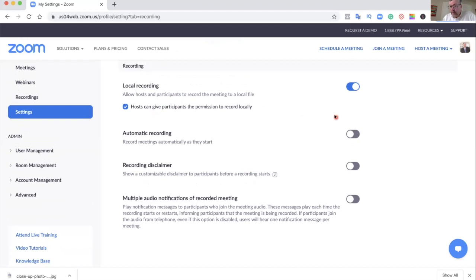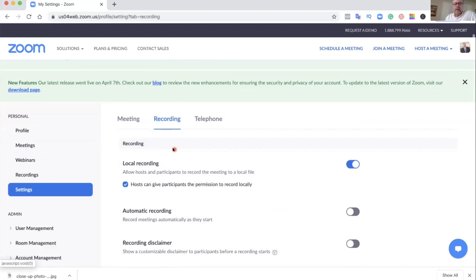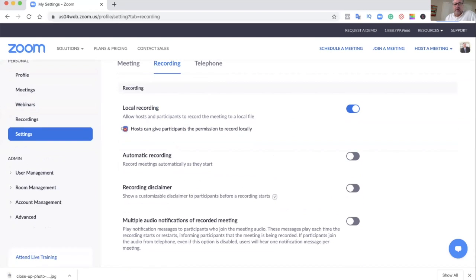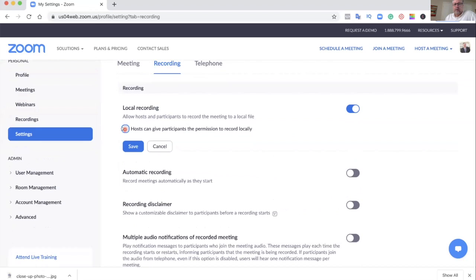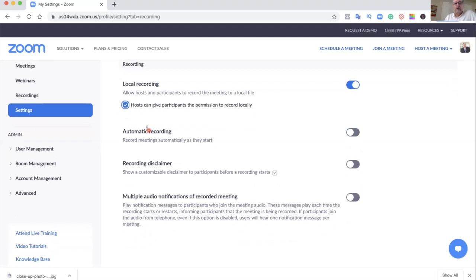So someone asked earlier, I think it was Linda. Yeah, Linda, you asked if you can record. In your settings on the recording tab, you can go in and turn the ability on or off to let a user record your session. Okay, that's going to be on your discretion. Okay, that's where you do that local recording, and you give participants the permission to record it locally.